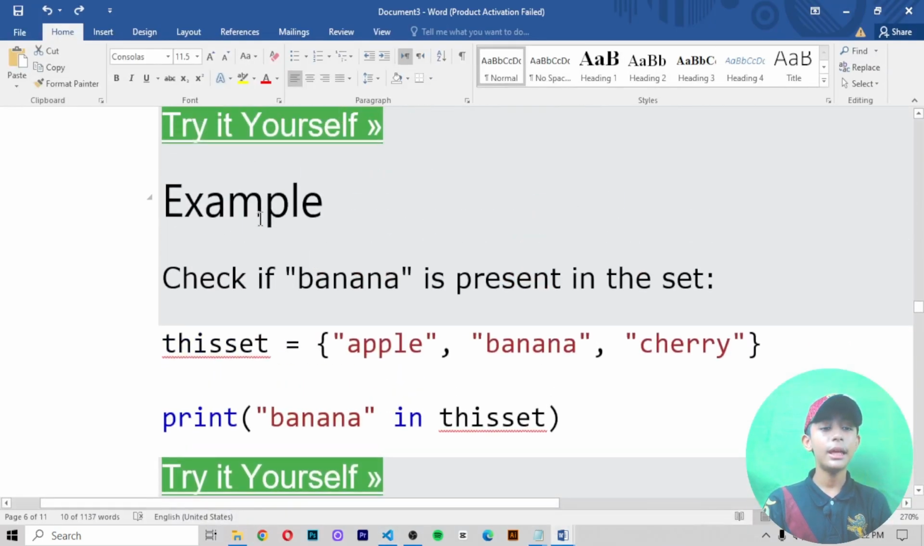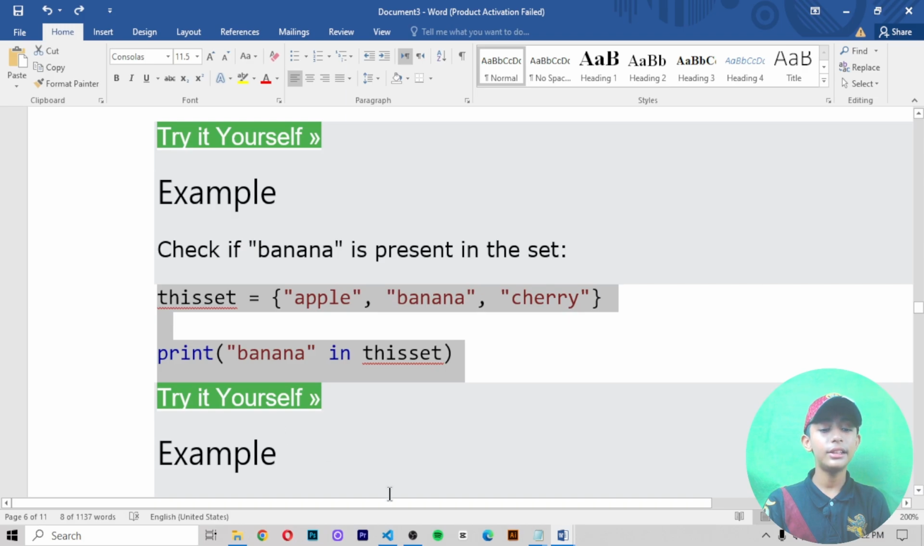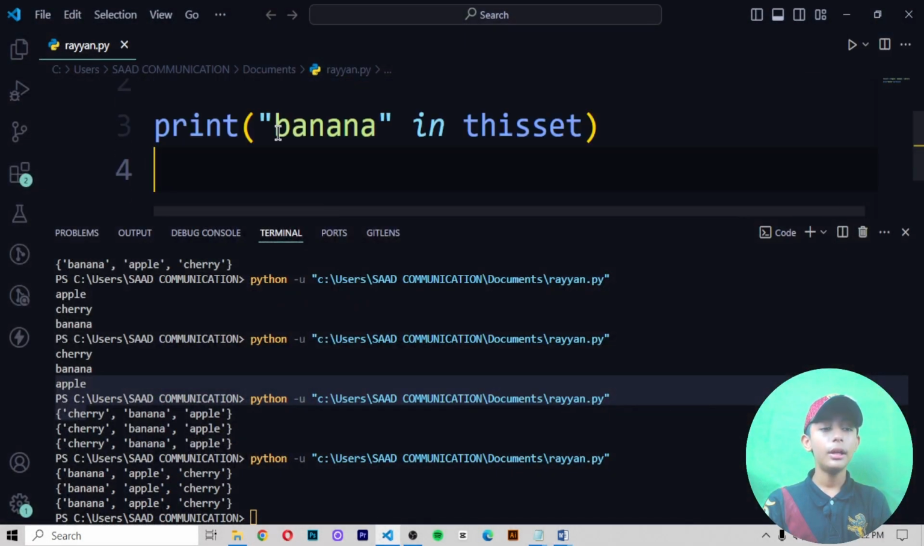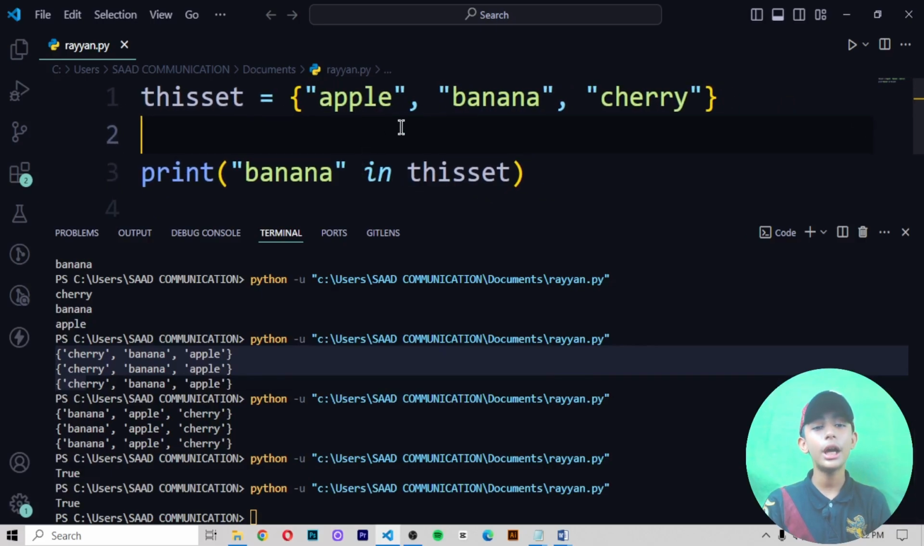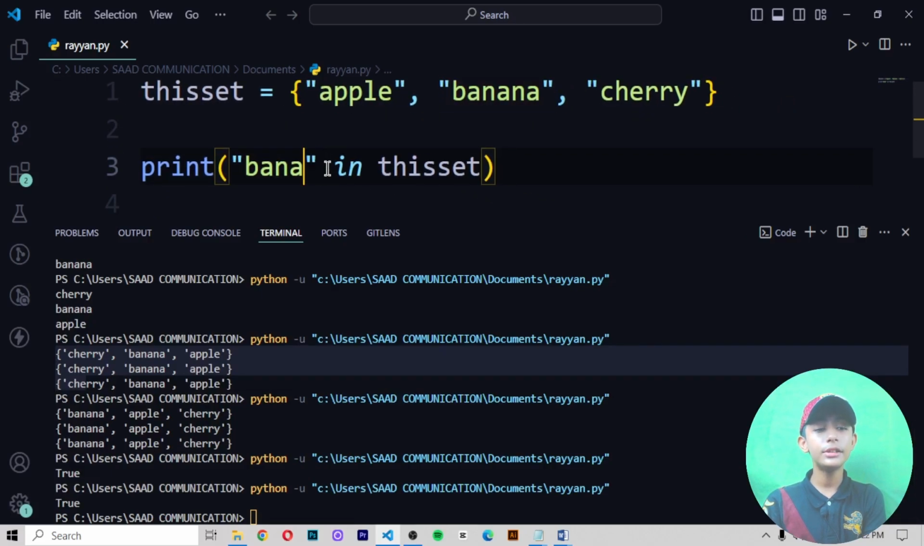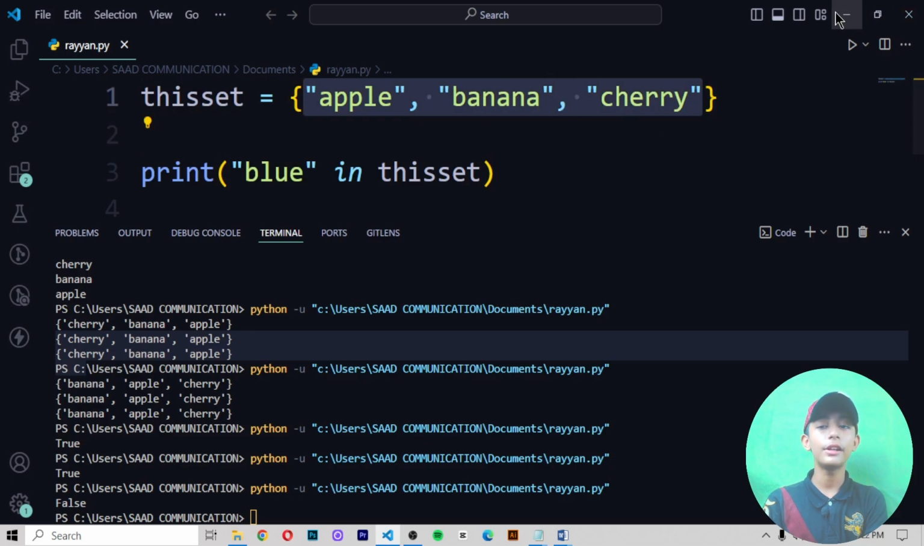Now the next example. In this example we check if banana is present in the set. Let me show you. If I save it, it should give me true. Why did it give me true? Because yes, banana is in this set. If I say blue in this set, it gives me false. Here you can see it. Why? Because in this set there is no blue.